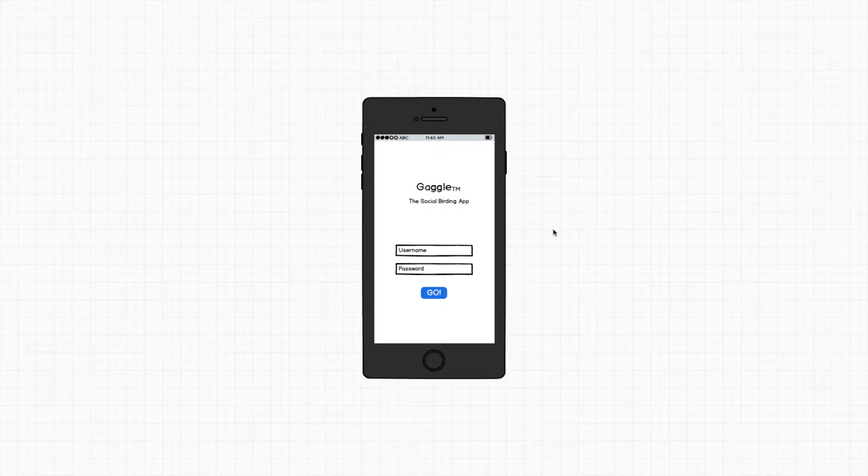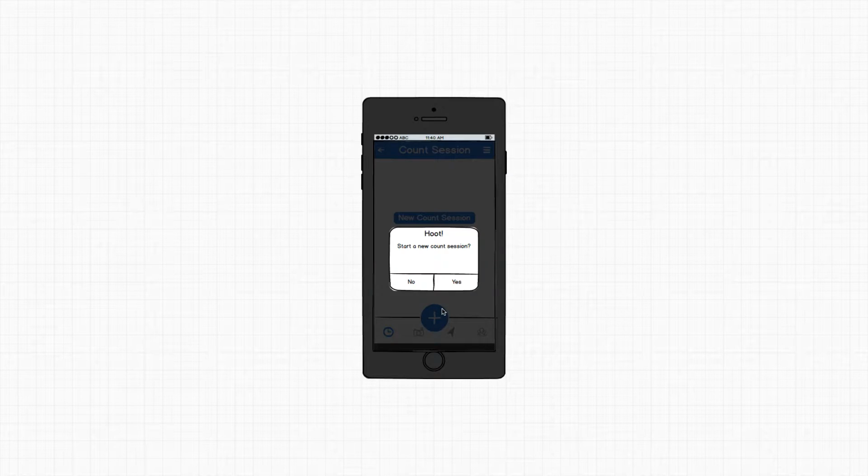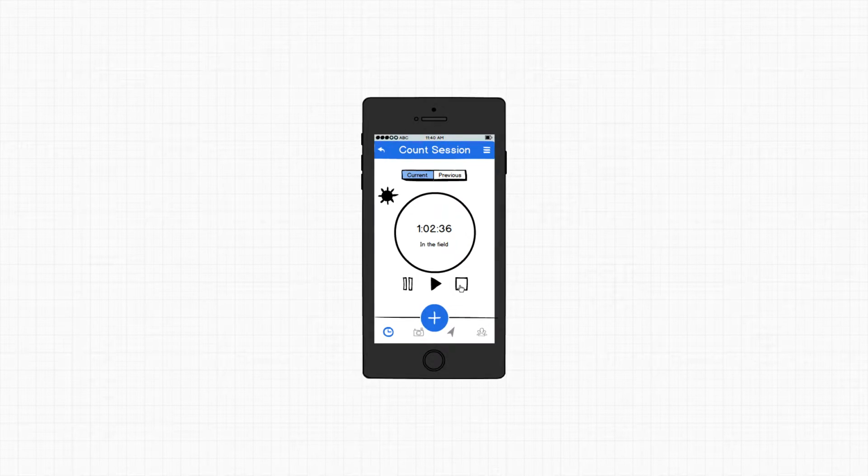Let's get started. After logging in, users are greeted with some basic details about their circle and their group, which has been assigned to them by either a compiler or a group leader. To get started, they're prompted to start a new count session. Before they start though, they're asked whether they will be counting in the field or at a feeder, and their mode of transportation, which can be changed later. They immediately navigate here, their current count session.